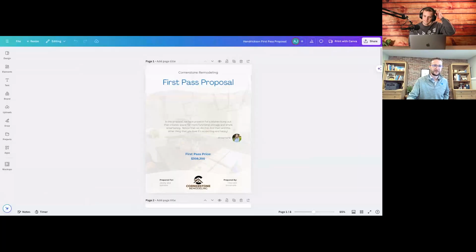So we develop these first pass proposals in Canva. We just took a template and changed it and morphed it into something that we felt like we wanted to deliver. All of these pieces you see are placeholders.